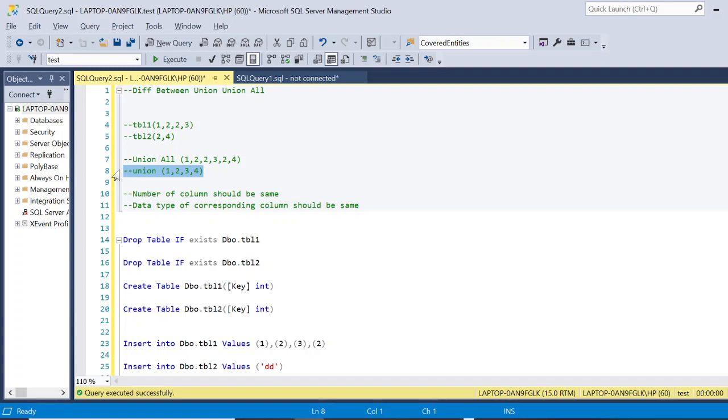We can use the union or union all command, but there are two rules that should be fulfilled. The first rule is that the number of columns should be the same in both tables, and the second rule is that the data type of the corresponding columns should be the same. What I mean is, if in table 1 the data type of the column is integer, but in table 2 the data type of the column is character, I cannot use the union or union all command because the data type is different. I cannot club the data with two different data types.